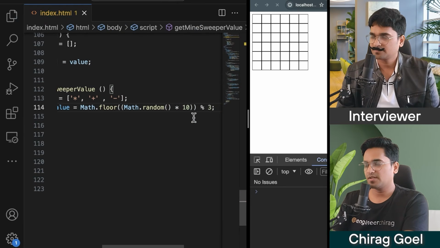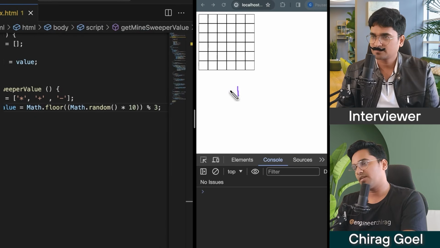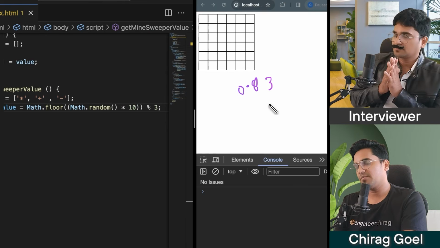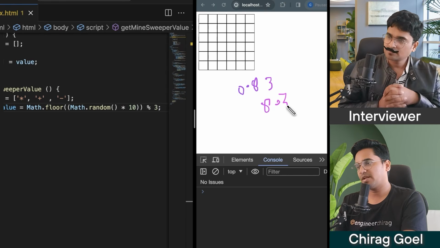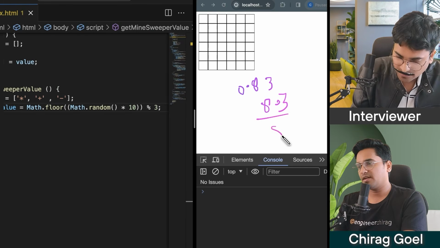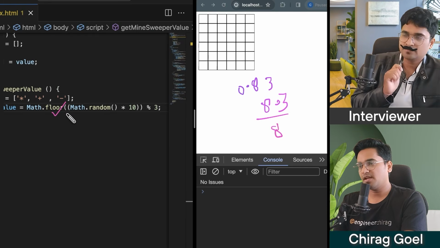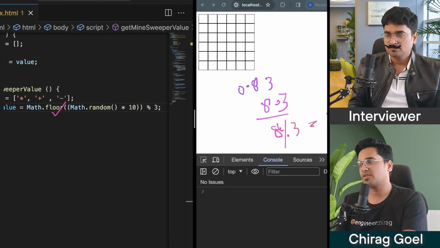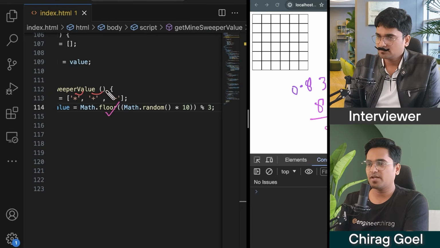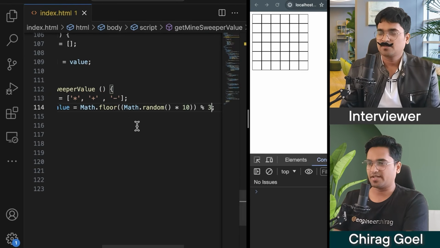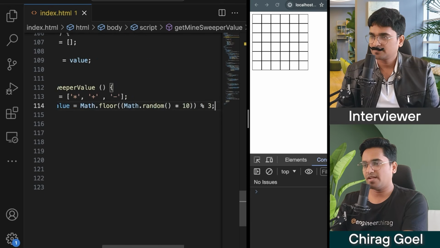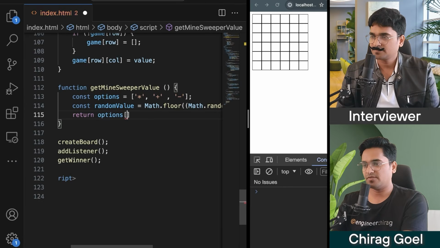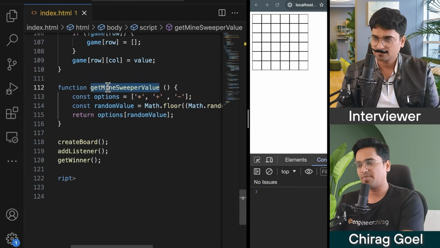So what this will do: suppose we get 0.83 something, it will make it 8.3 something by multiplying by 10, and then it will make it 8 because we are doing Math.floor, and then it will do a mod of 3. So mod of 3 will become 2. So this will give 2, which means the value will be 0, 1, or 2. Okay, I get it. So this random value, we need to return options with this random value. Okay, we will get a Minesweeper value.